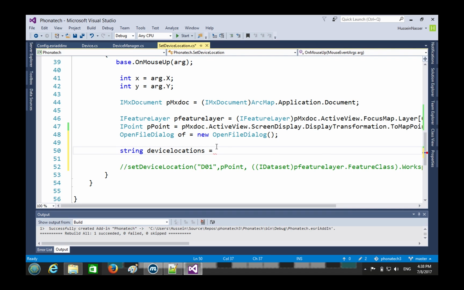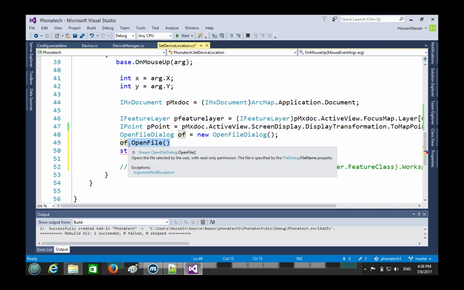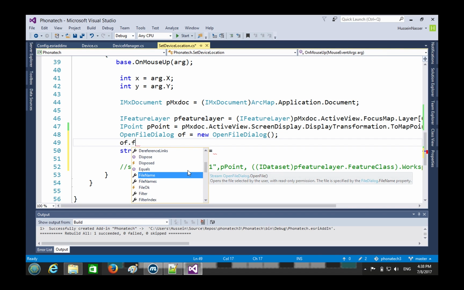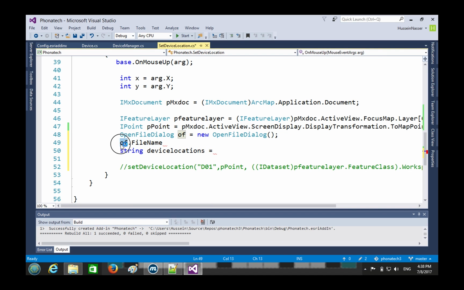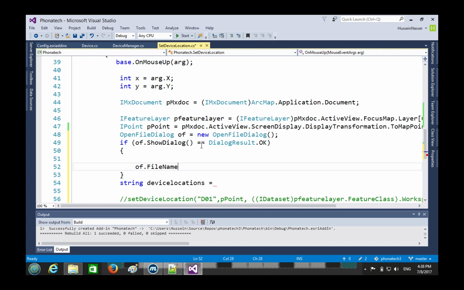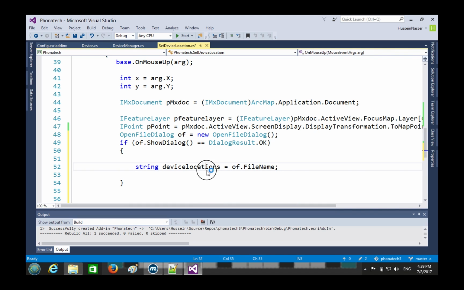Open file dialog equal open file. I don't like that. Can I just get the path file name? Yeah, that's much better. I don't want a stream. I don't know how to use a stream, so give me the file name after that. I think it's show dialog, and that returns a dialog result. If dialog result equal okay, if somebody hit okay, then we want to get the file name, and obviously that's the whole file path, right?